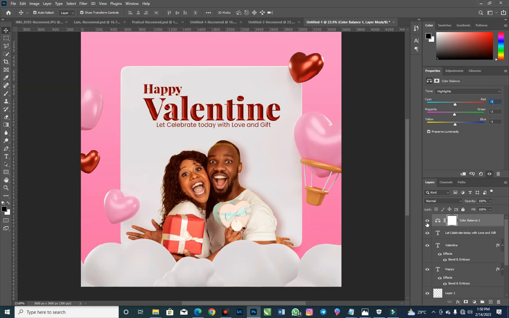So now this is the after. After we are done, you can see that the image is blending with the background. Here I'll be showing you the before and after. So now this is the before and now this is the after. You can see the uniqueness of this, and this is how to create a simple social media poster as a beginner.